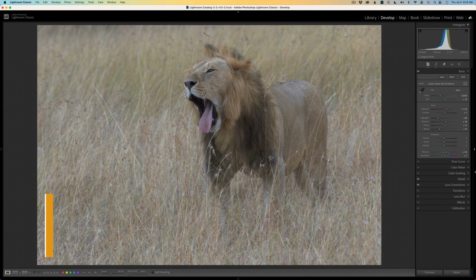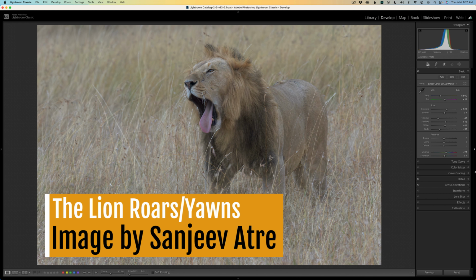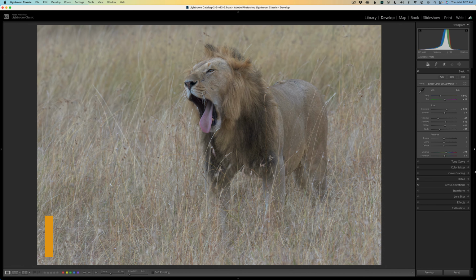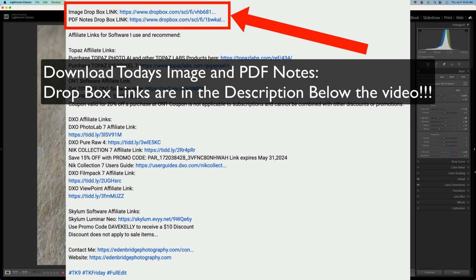This week, it is a lion image, and this image comes to us from Sanjeev Atre. I'm probably pronouncing your name wrong, Sanjeev, so please forgive me for that. I really like this image. We have a wildlife image today. I'm excited to do this edit.